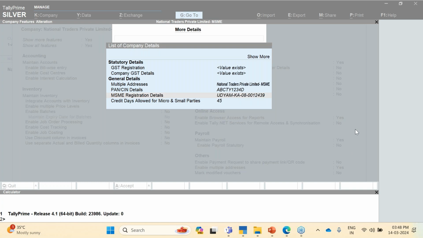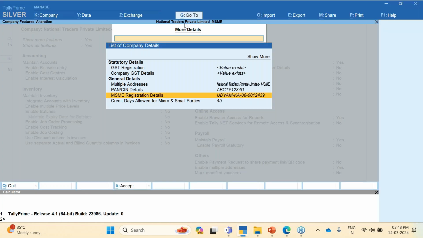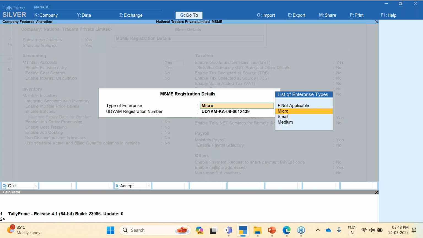So the compliance filing form 1 is for the companies. So that is what I said. So I'll be showing you two ways here. Now considering National Traders Private Limited, they are a company registered under MCA, as well as being registered as a micro, small, or medium enterprise under UDYAM registration, right? So I just click here.